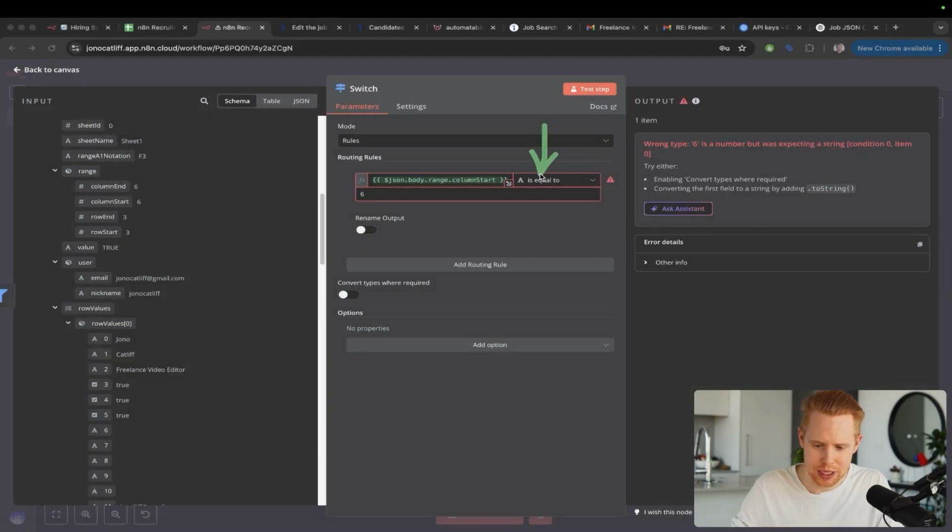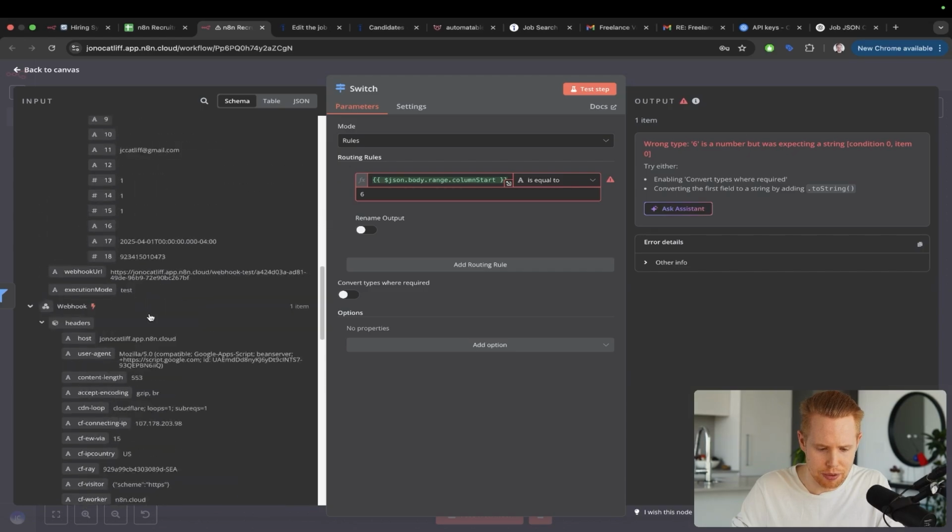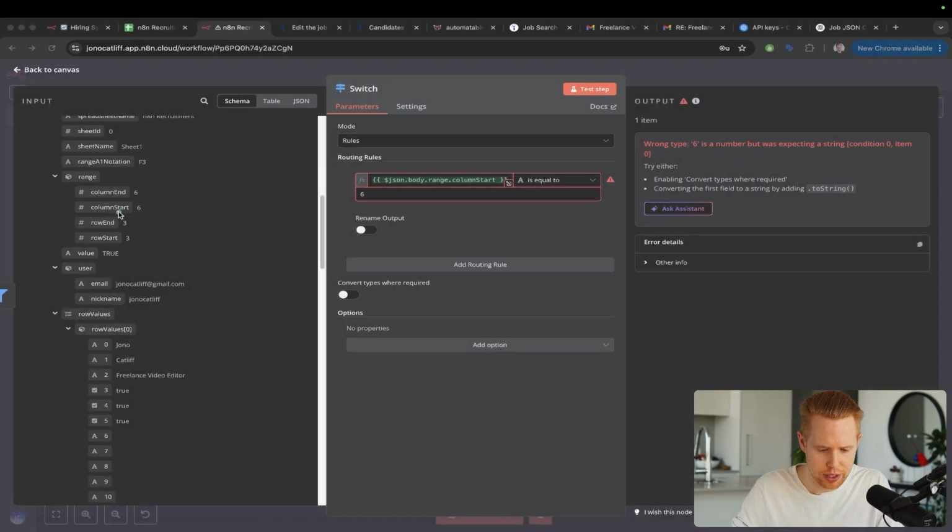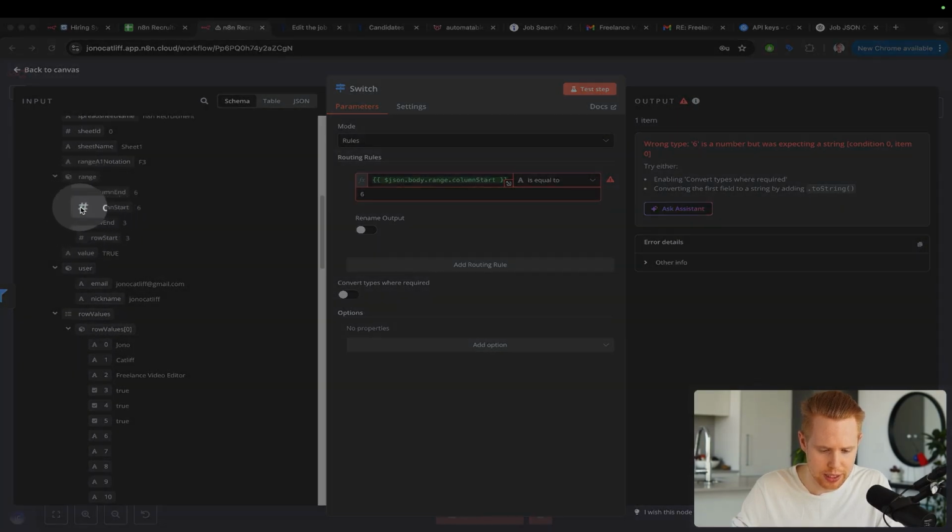This is expecting text, and this value is a number here. This column start is a number. We can tell because this is the number symbol, and this is the text symbol. Data types have to be the same.